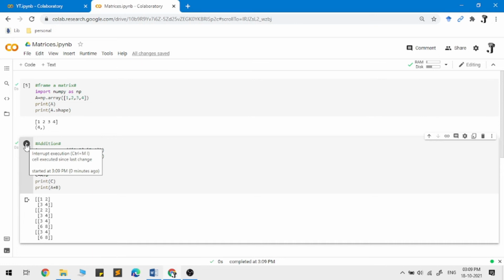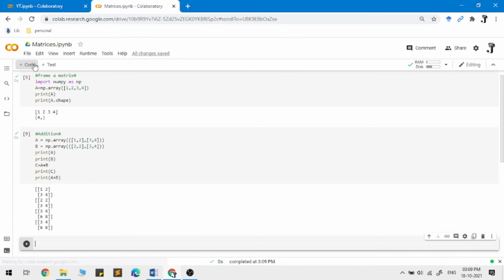So it is so cool. It is giving the same value. So instead of declaring another variable C, you can directly use A plus B. I am moving to the next one, subtraction.